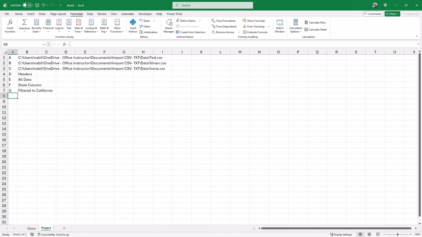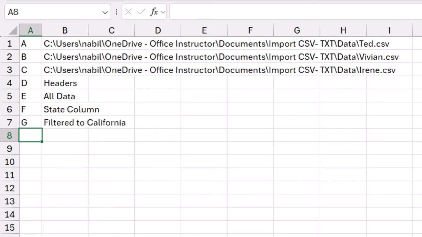In the source folder, I have three CSV files, and in this worksheet, I pasted the path for each one of these files. The first one, I will call A, the second one, B, and the third one, C. I will use these abbreviations in a LET function, because what I want to do is import the three files and append them together. Among the columns, I have a state column, and I want to filter the state column for the three combined files in a way that I keep only the records for the state of California. So let's see how we create this function.